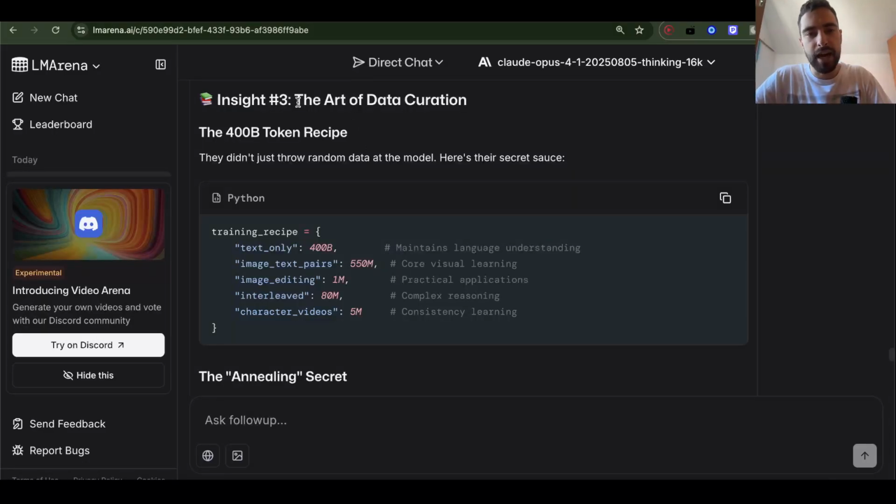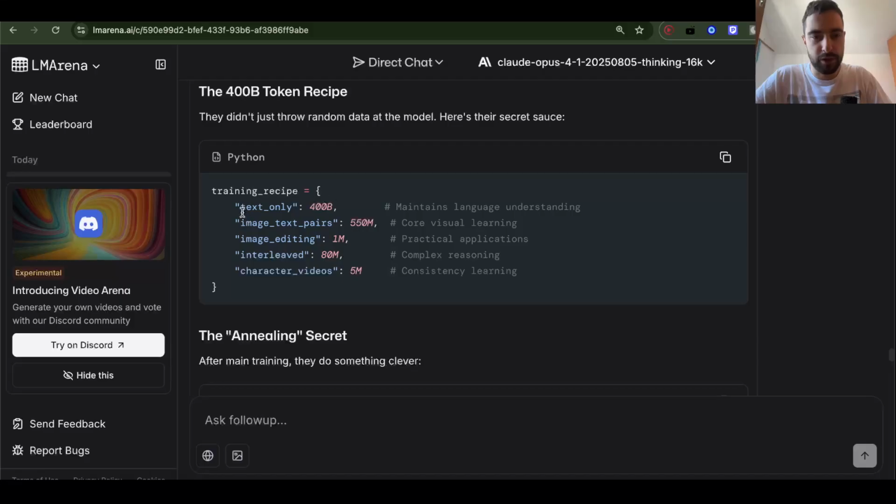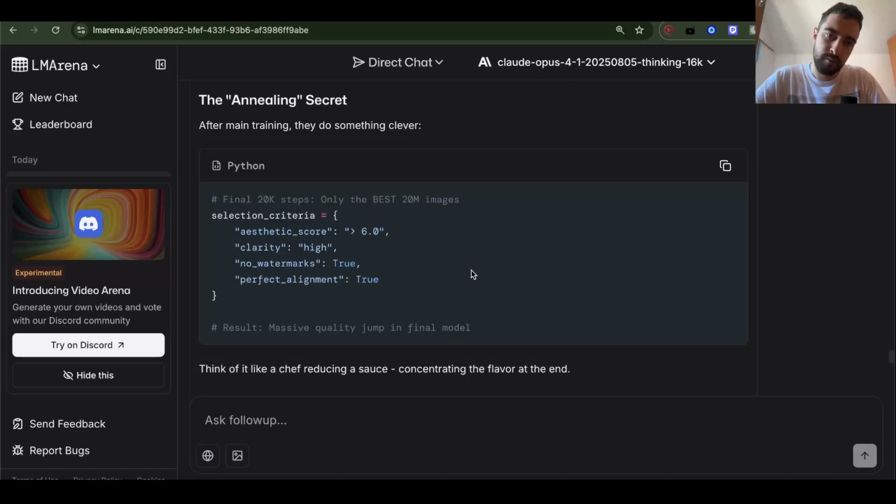Insight 3: the art of data curation, the 400 billion token recipe. They didn't just throw random data at the model. Here is their secret sauce. They have 400 billion for text only, a bit more for image-text pairs, only 1 million for image editing, interleaved, not sure. So this is complex reasoning, I guess, and character videos, 5 million consistency learning.